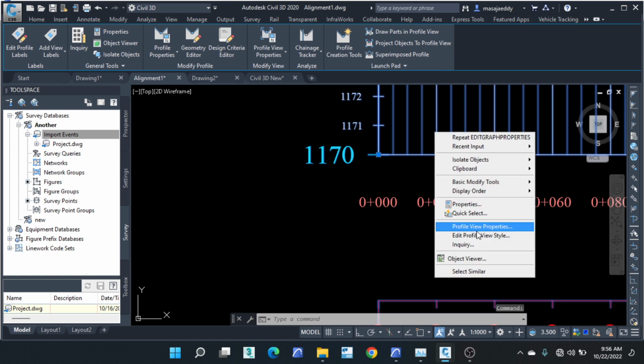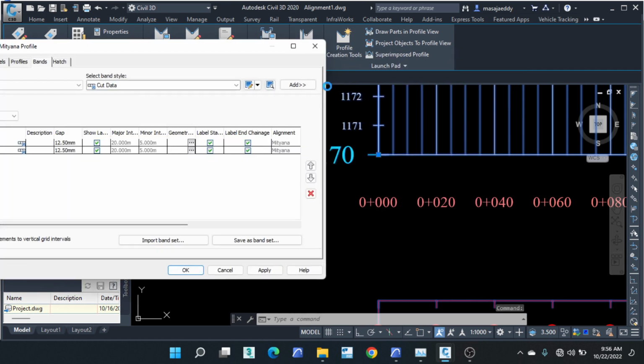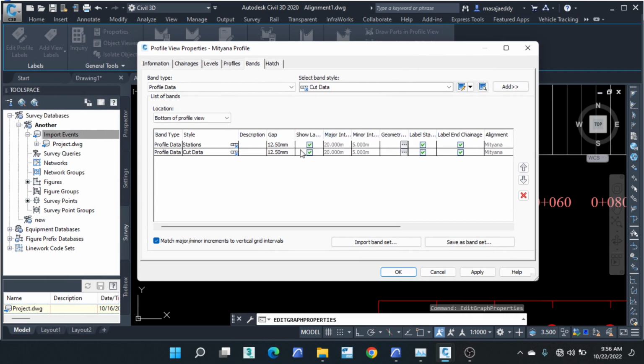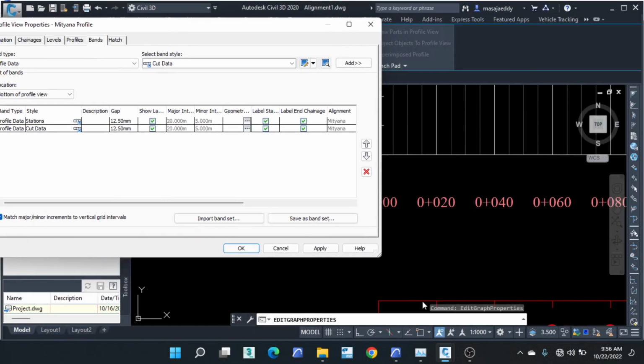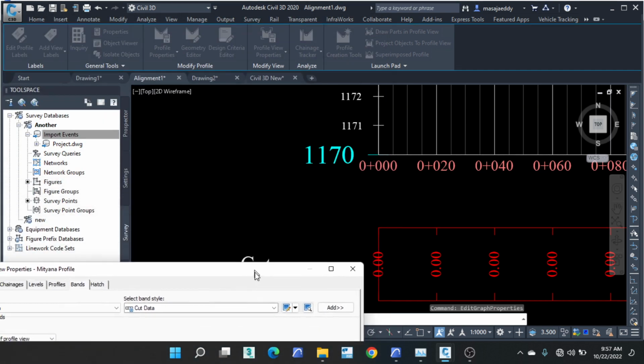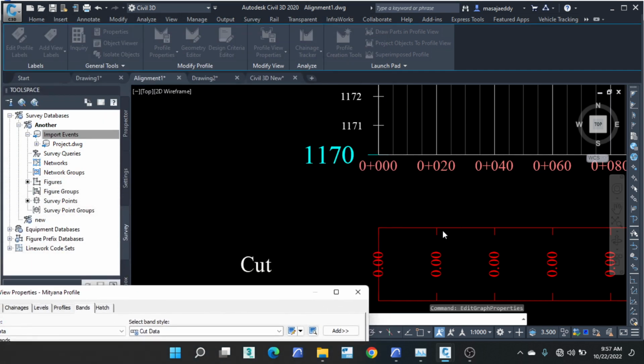So I'm going to come to my profile view properties. Then there's what they call a gap. For example, there is a gap between this band and this band, and that gap is created by this value. So first things first, we can eliminate this value and put it to 0 so that these bands are all together, just like I showed you in the first illustration. We don't need the gaps between our bands, so I'm going to put them to 0, then apply. As I apply, as you can see, they are now all together.